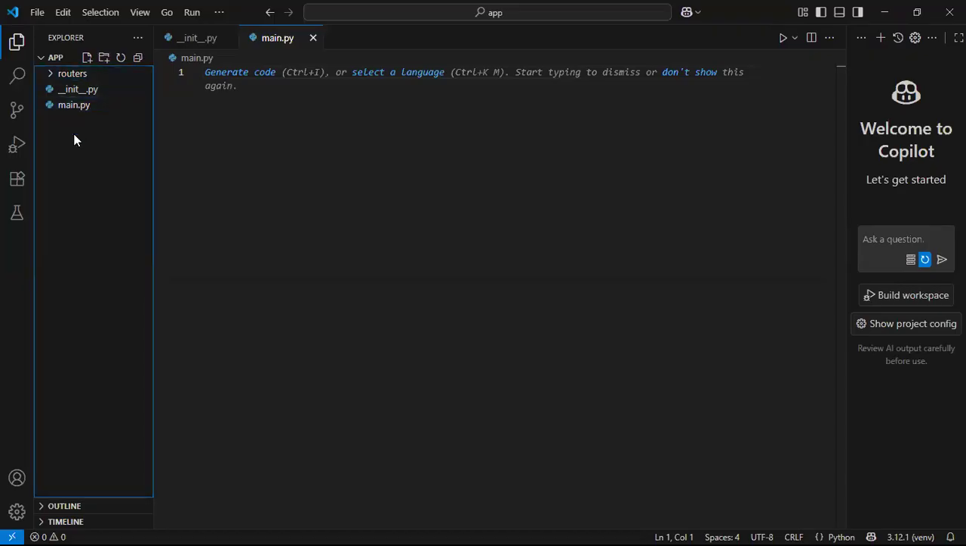So things are beginning to make sense. I remember I said that every folder that you create within this app folder needs to contain __init__.py. That way it tells Python that this folder is a sub package in the app package, right? Now, this file is a very special file.